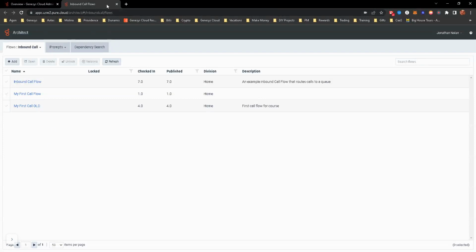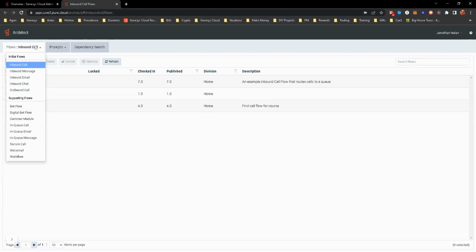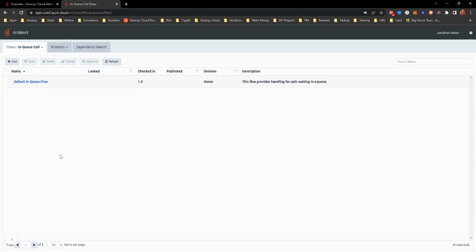So I already logged in, I already have the Architect up. I'm going to go ahead and switch over to InQueue call. And InQueue call, real quick, of what this is, it's really just handling all the calls. So let's say the call's going to come in through the inbound call flow. It gets transferred over to, let's say, support, for example.